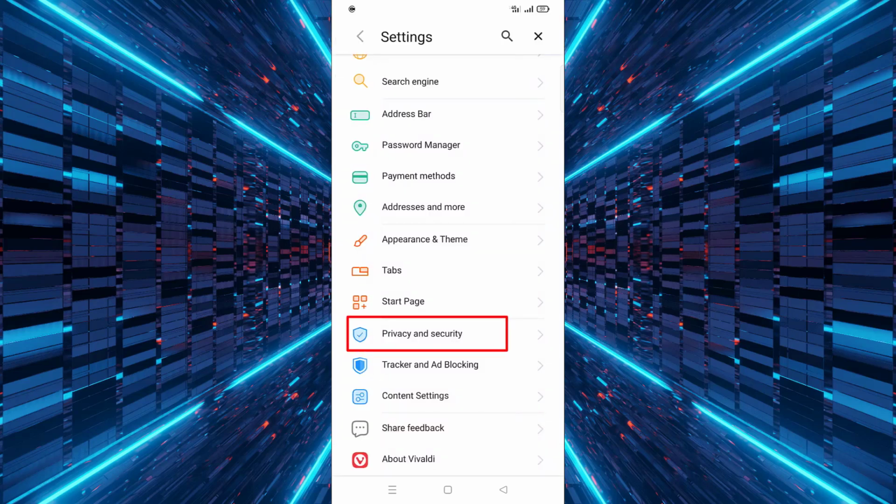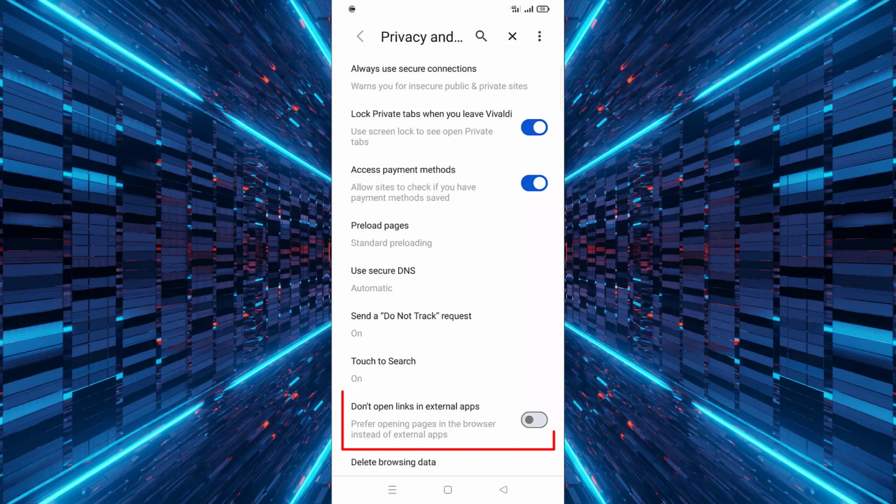Inside Settings, scroll down until you find the section called Privacy and Security. Then tap on it. Here, you will find an option labeled Don't Open Links in External Apps. Finally, toggle this option on to make sure all links open directly inside Vivaldi instead of launching other apps.